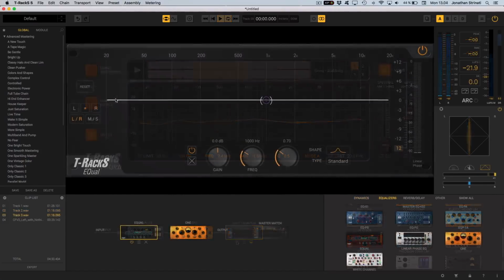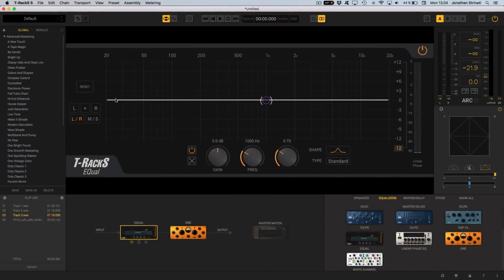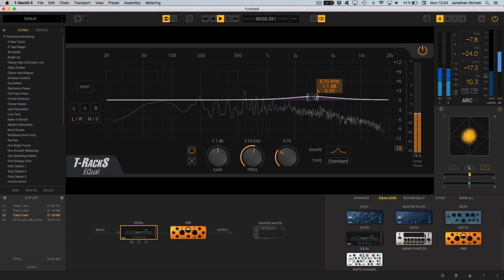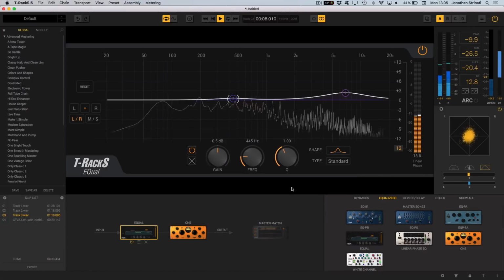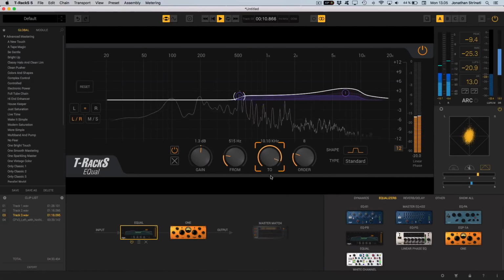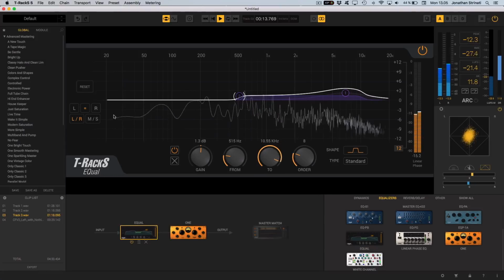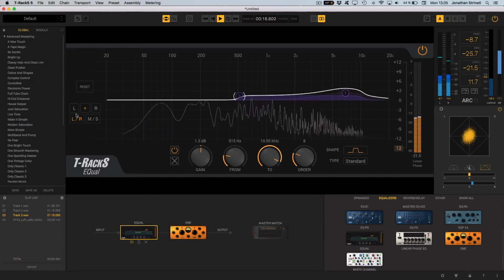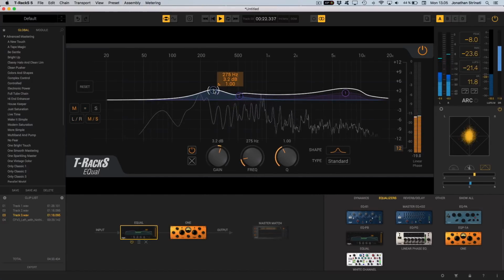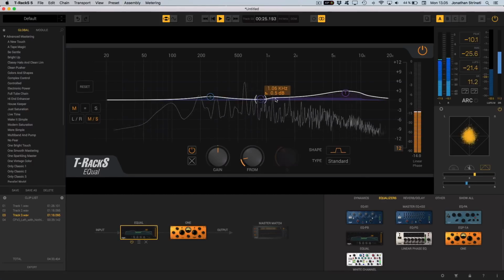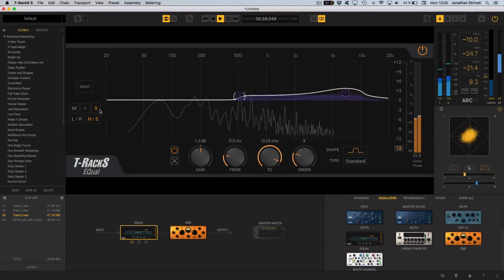Now let's take a look at the final new module included in the T-RackS 5 release. Equal is a 10-band parametric EQ, featuring a vast array of filter shapes that replicate typical curves of classic analog EQs. The plugin can work in both left and right stereo or mid-side modes, giving you incredible control over the frequency spectrum of your masters.